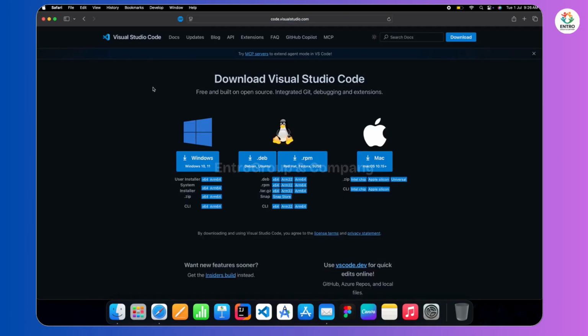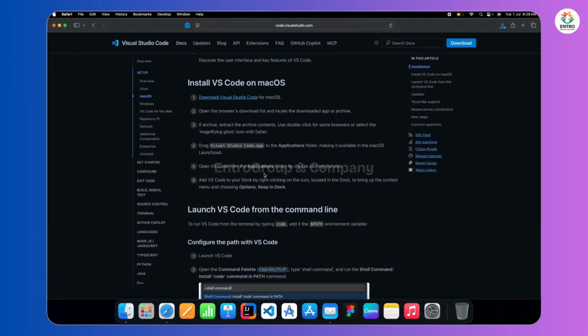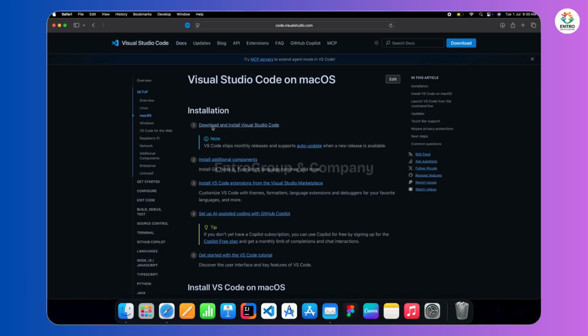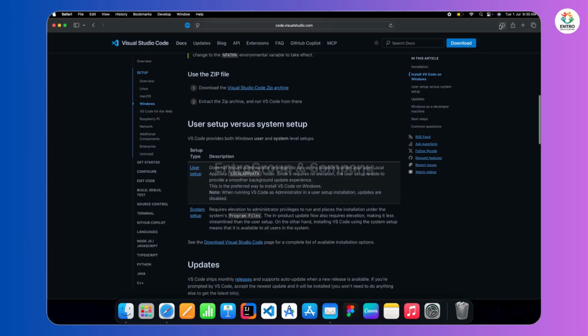On this page, you will see three main OS: Windows, Linux, Mac. Choose according to your OS, and it will download your file. Let's wait for download. You can also visit their guide to set up VS Code. Links will be given in the description. And install it according to your operating system mentioned. After downloading, just select this and it will automatically be installed.